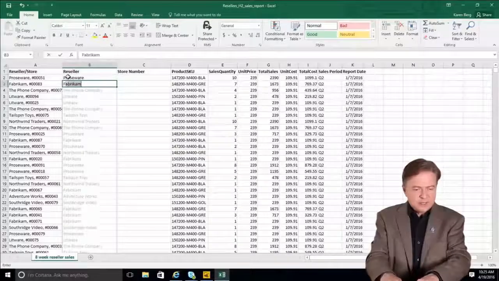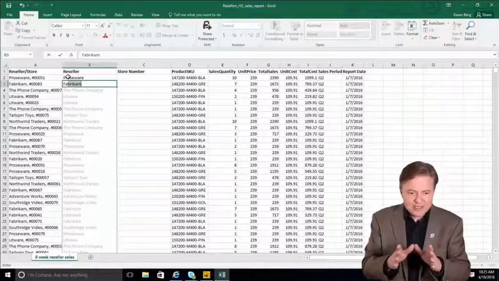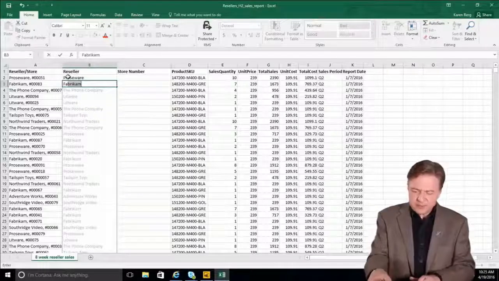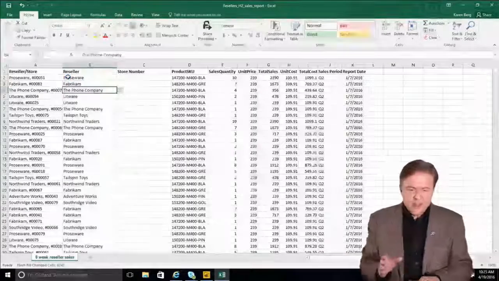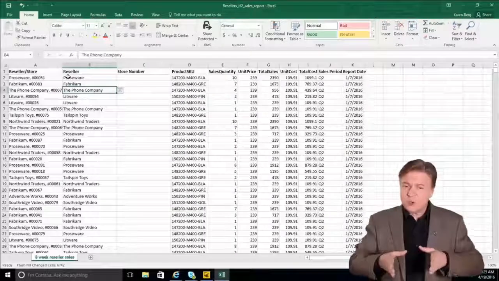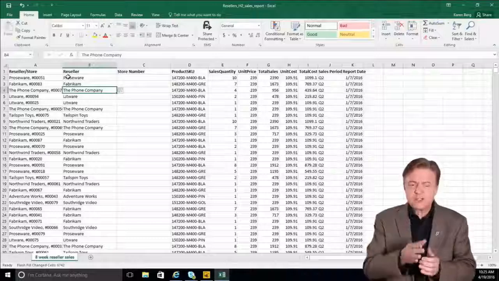And then our second reseller is Fabricon. And notice I just got 2 characters typed in and it's automatically making a recommendation or suggestion for me. For me to accept that, all I have to do is press enter. So what's happening here is Excel is looking at this and it's starting to recognize a pattern in my work and giving me suggestions based on that pattern.